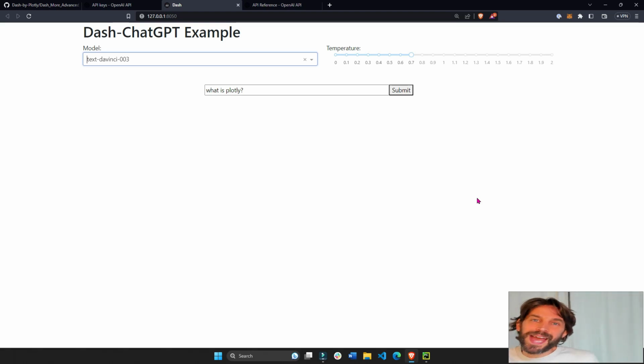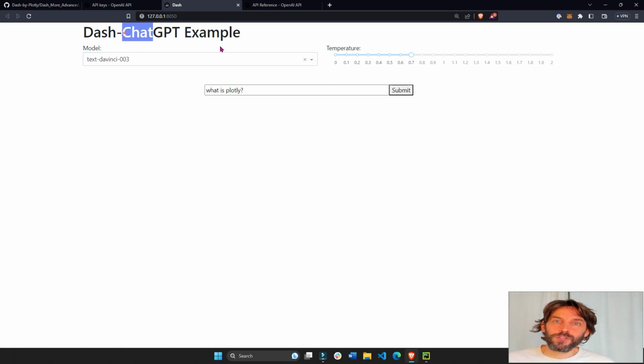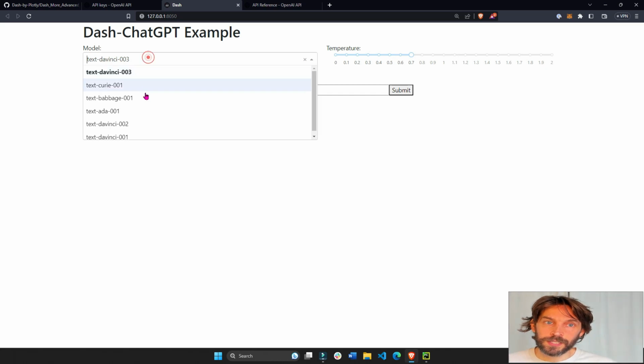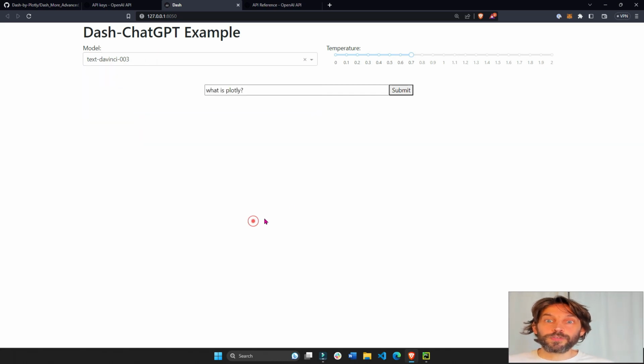Hey everybody, welcome back. In this tutorial, we're going to use Plotly and Dash to build this front-end user interface for ChatGPT developers. And why developers? Because this app is going to have two different components that you can interact with in order to fine-tune your ChatGPT model. So let's take a look.